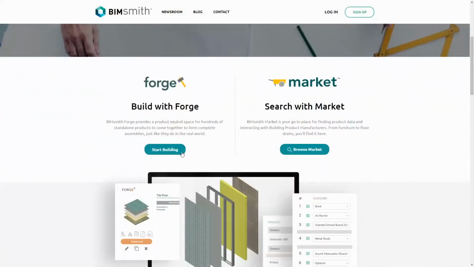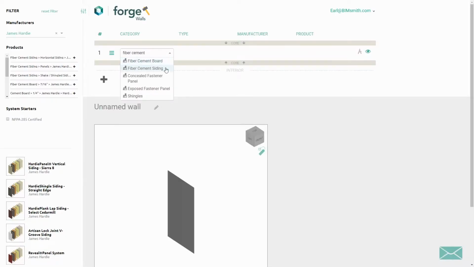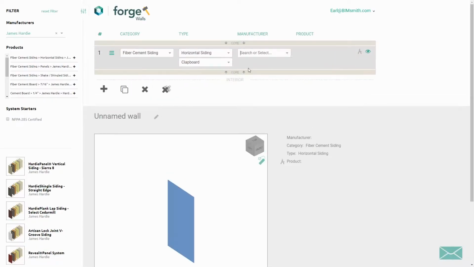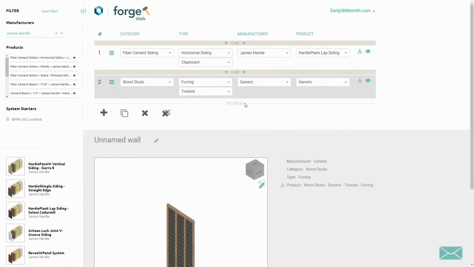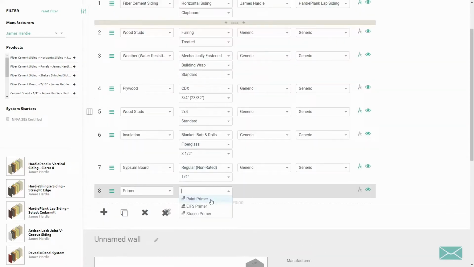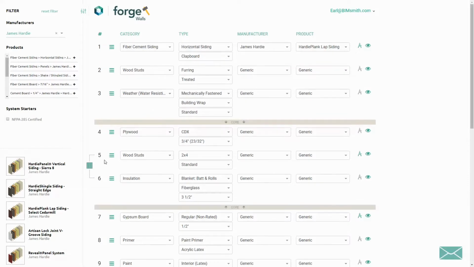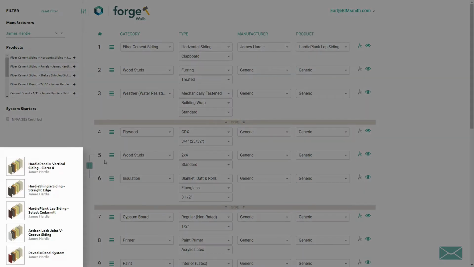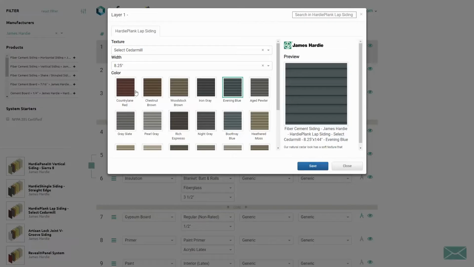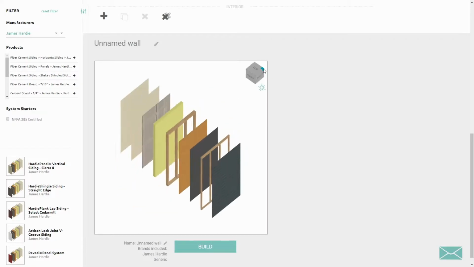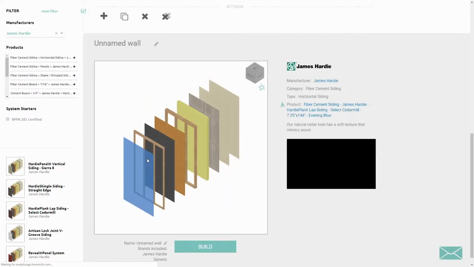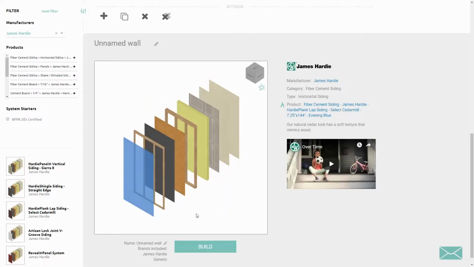Forge lets you customize an assembly layer by layer, choosing fiber cement siding like Hardie panel and Hardie plank as you go. If you're in a rush, you can also choose a pre-built James Hardie system starter from the menu on the left. You can select the perfect color using the material browser and watch as your assembly takes shape in front of you. When you're ready, click Build to finalize the system.